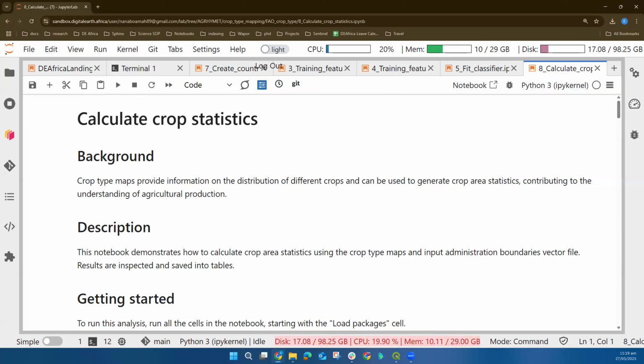Okay. So the next one is the calculate crop statistics. This notebook helps us to know the area of crops, the total area for the crop map, for the crops for the study area.